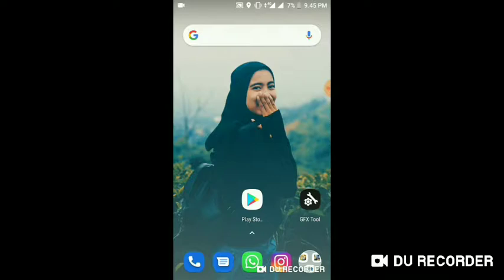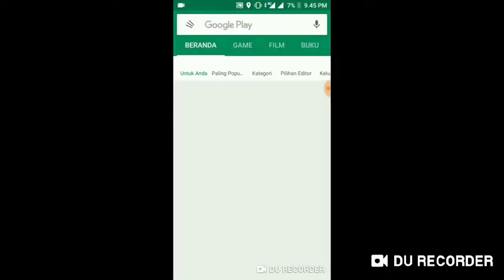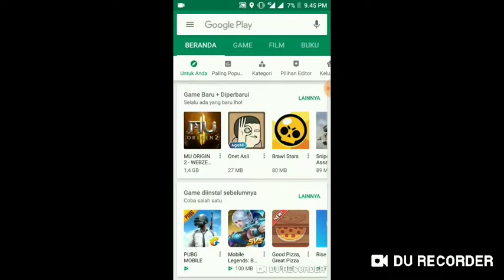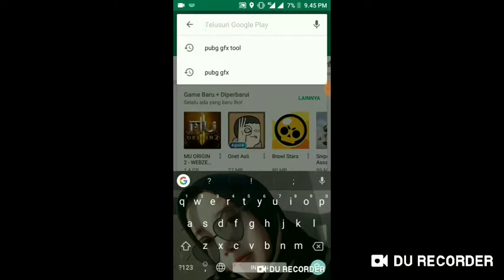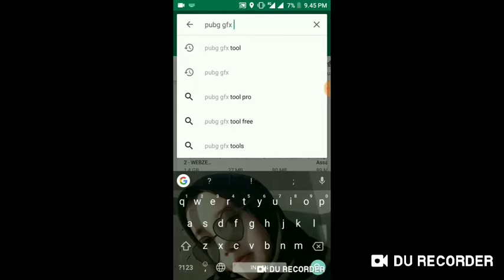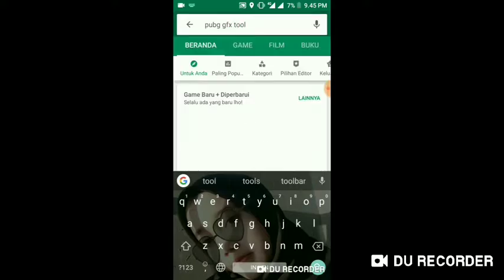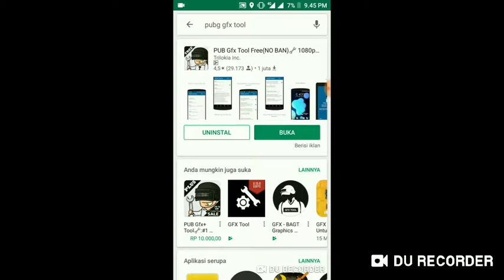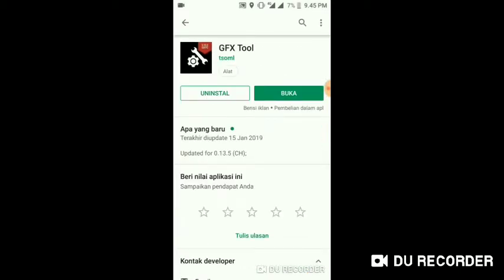Step 1. Download and install GFX tool. It's available on Play Store. Click Play Store and search Pubg GFX tool. Okay, and install.